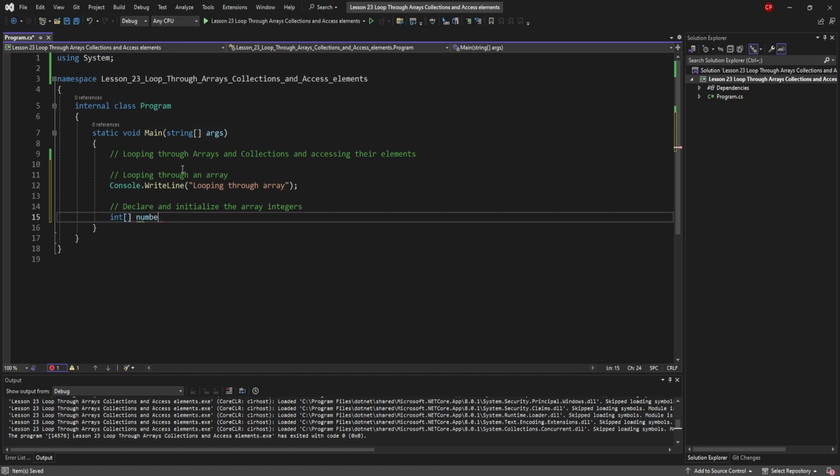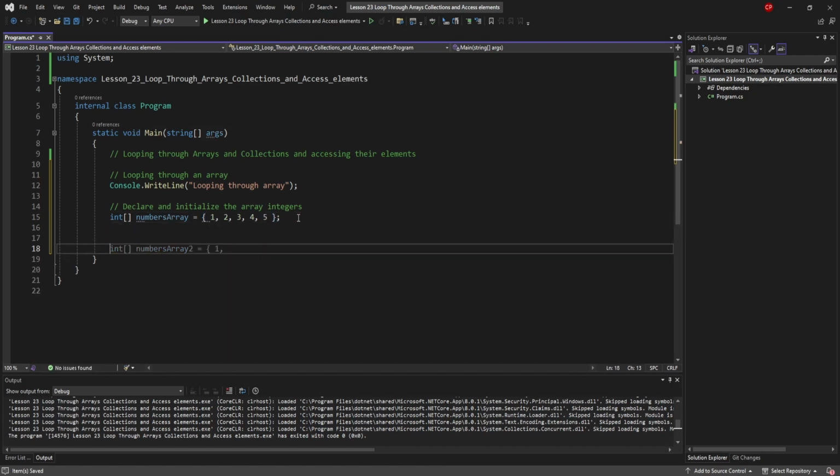We're going to call it numbers array, 1, 2, 3. We're just going to go to 5 because we don't want to make this overly long. But that's perfect right there. I'm just going to give myself some space here. So we've got the array of integers. Let's access elements in the array using a for loop.